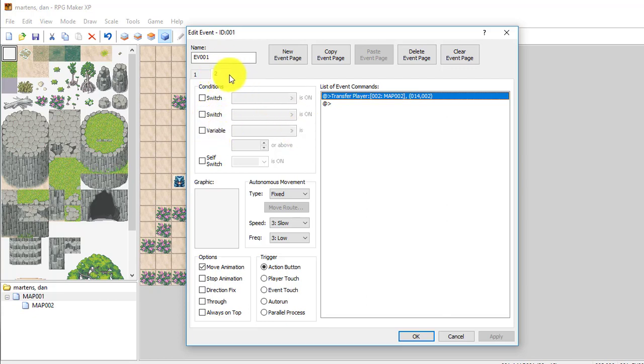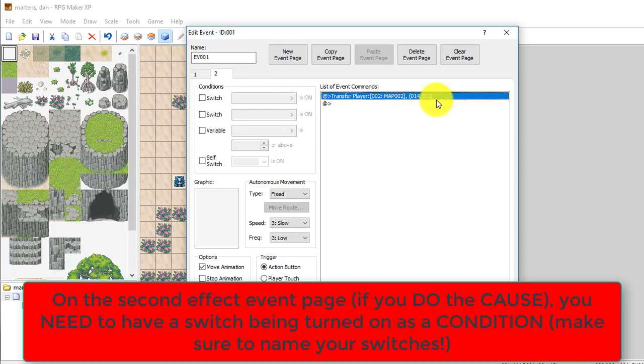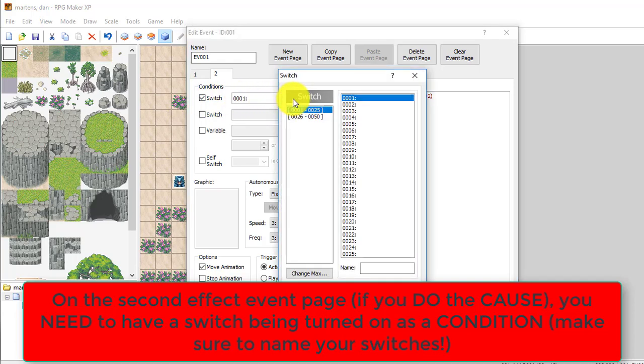So in the second effect, which is transferring the player, if I've talked to her, I would like to basically make a condition on it. So the condition is, and switches are completely invisible. So this is the condition part. The condition is that if switch, and we can name these switches, okay?